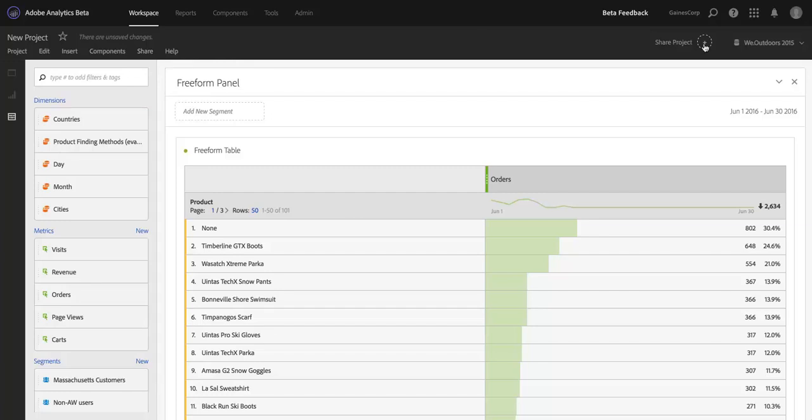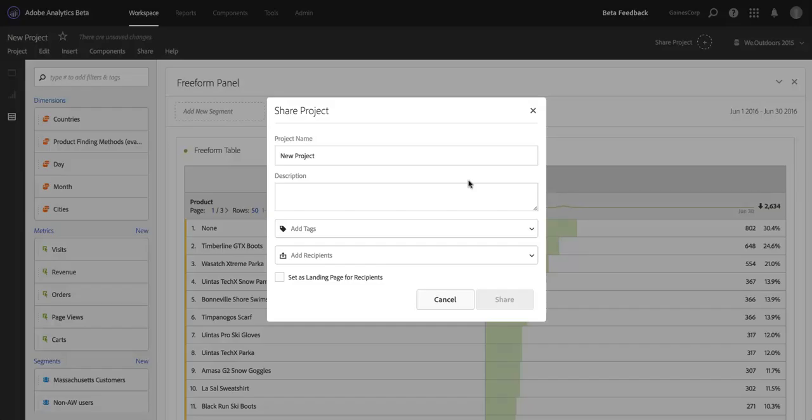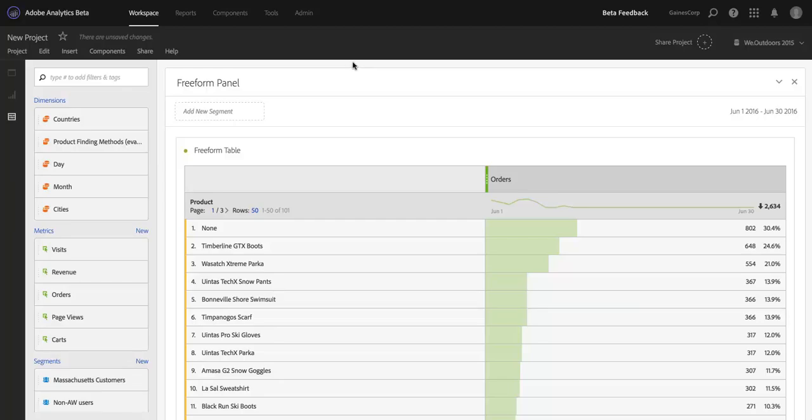Sharing can also be done here in the share project area in the upper right. I can click on the plus icon and that will give me the share dialog, so I could share this project out with everyone or with anyone else in my company.